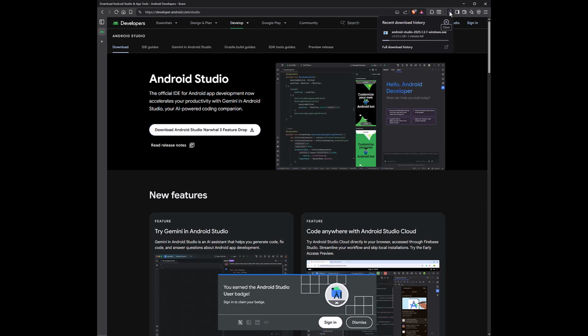Your browser will ask you where to save the Android Studio installer, which is an .exe file. Choose a folder that's easy to find later, for example, your Downloads folder, and save the file. The installer file is fairly large, so wait for the download to complete. This might take a few minutes, depending on your internet speed. A good time to grab a coffee or tea while it downloads.